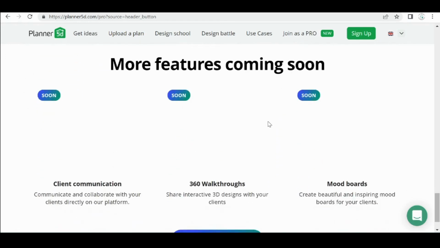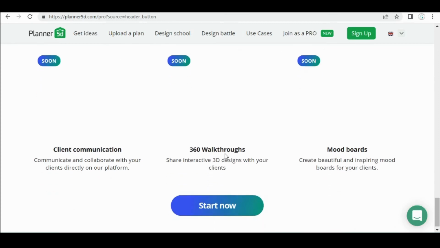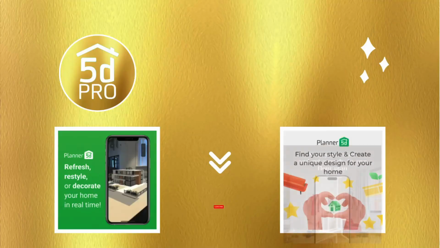More exciting features coming soon include 360 walkthroughs that you can share with your clients, as well as creating inspiring mood boards for them directly on the app. Plus the feature of communicating directly with clients via Planner 5D's trusted network.